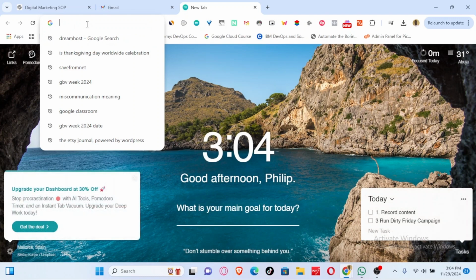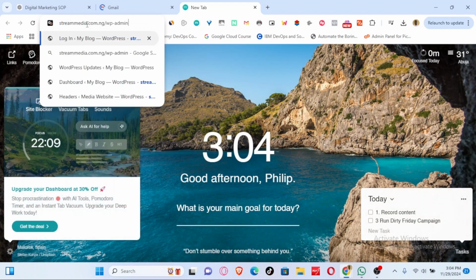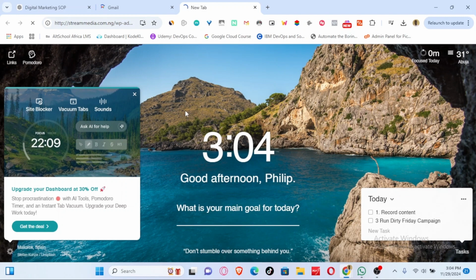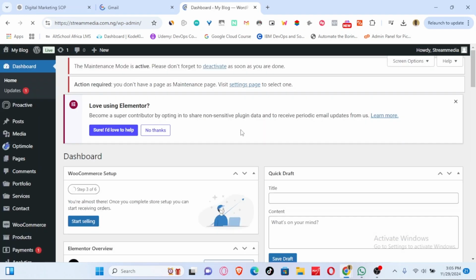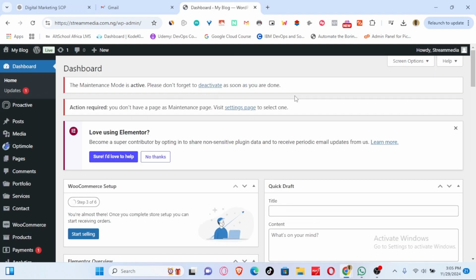Now, to log into the dashboard of your website, don't forget, all you have to do is to type your website /wp-admin. If you are logged in already, you will land directly on the dashboard, and if you are not logged in already, there will be a prompt for you to enter your username and your password for you to log in.